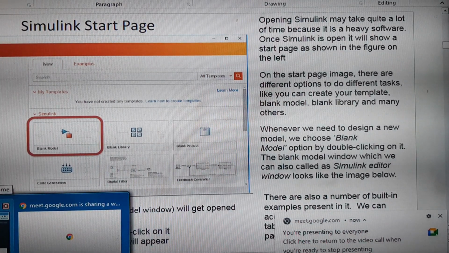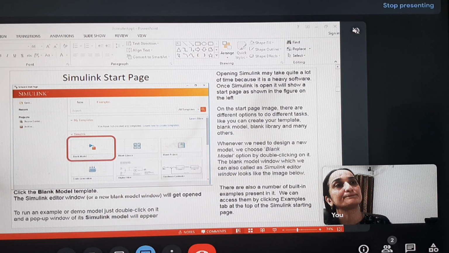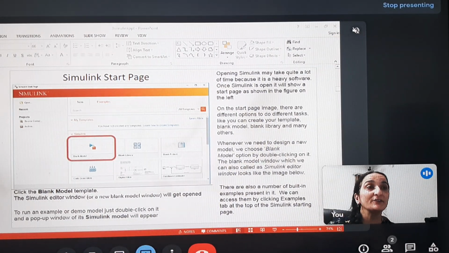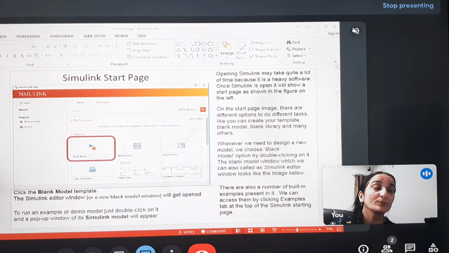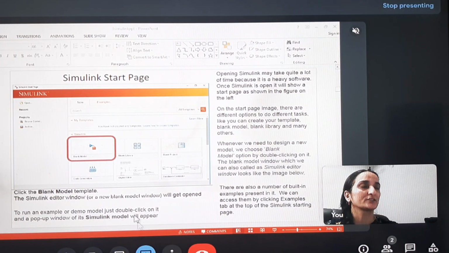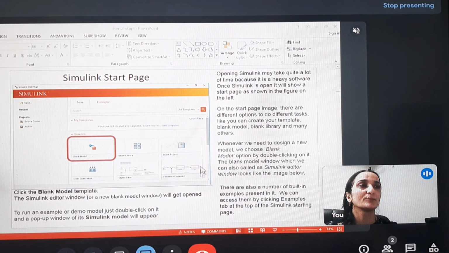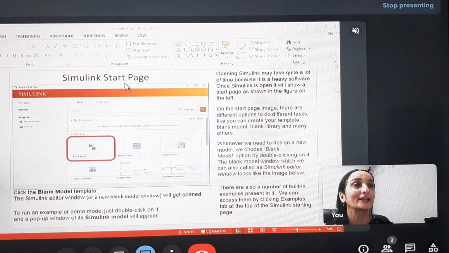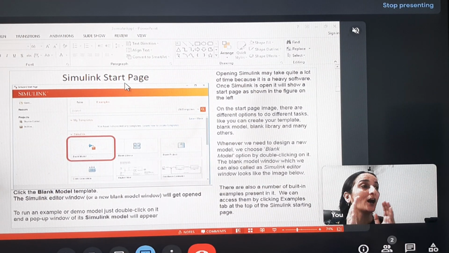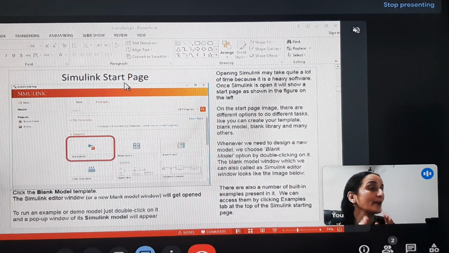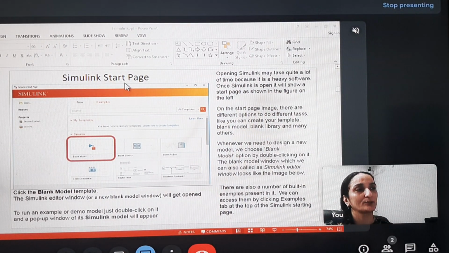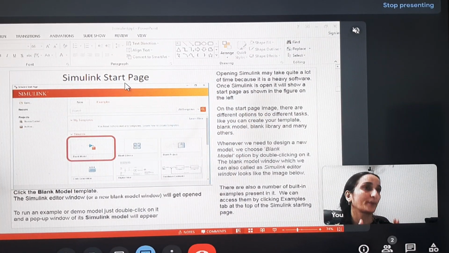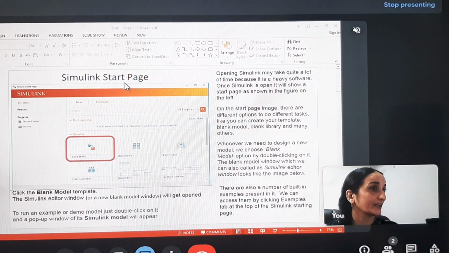So before that, the previous action will open up the Simulink start page. Actually, on the screen we can see the Simulink start page. When we click on the Simulink icon or type Simulink in the command window, we will be able to access the Simulink start page. This is the Simulink start page.